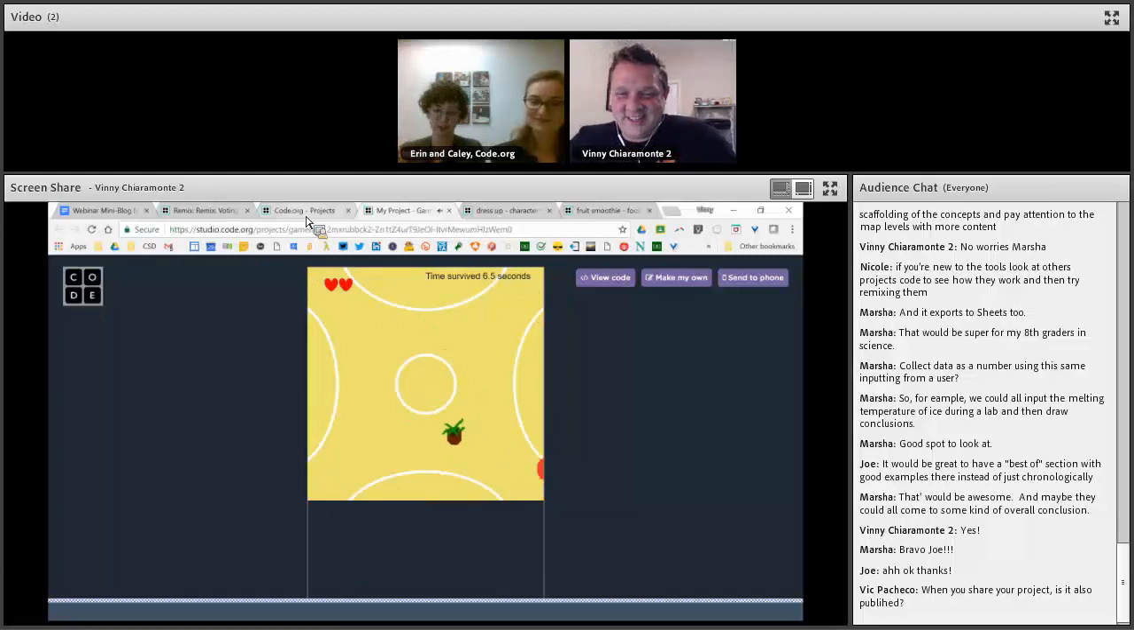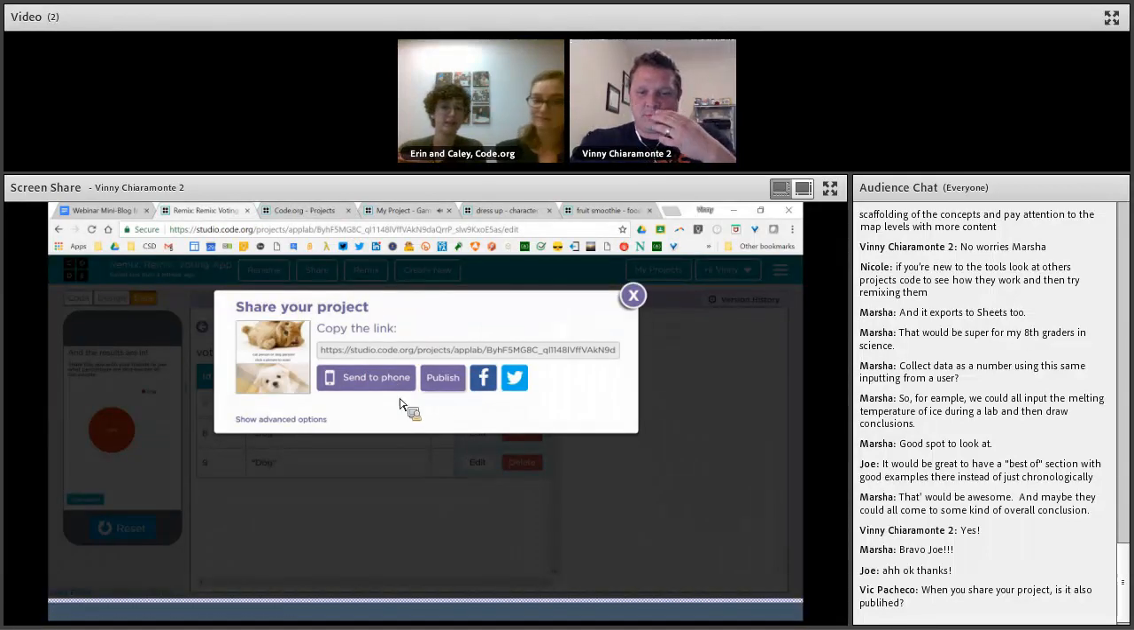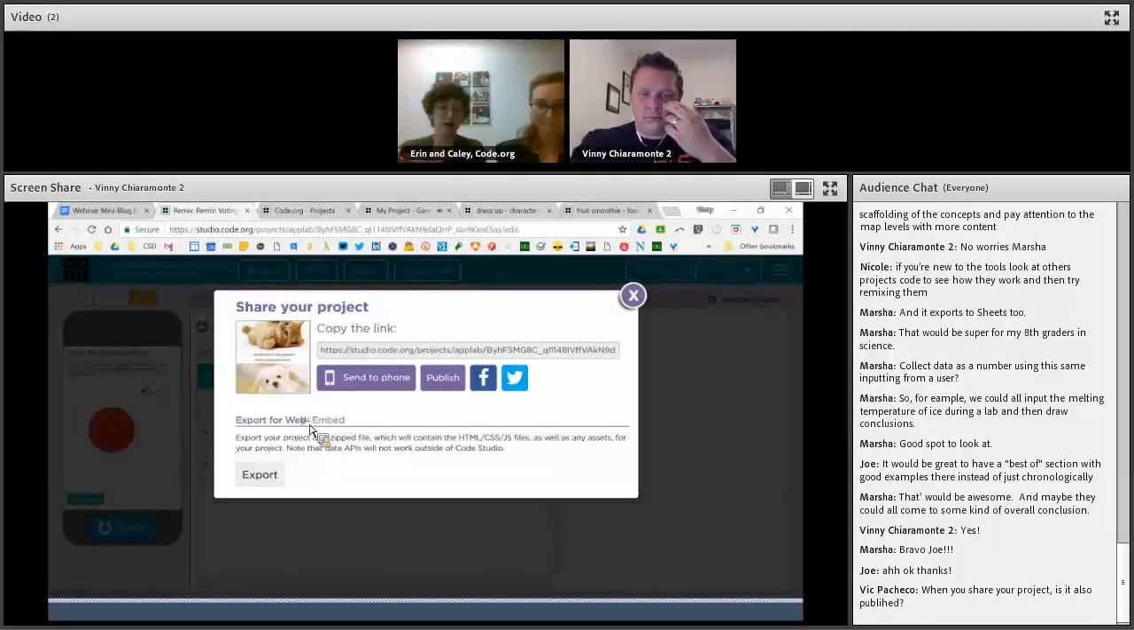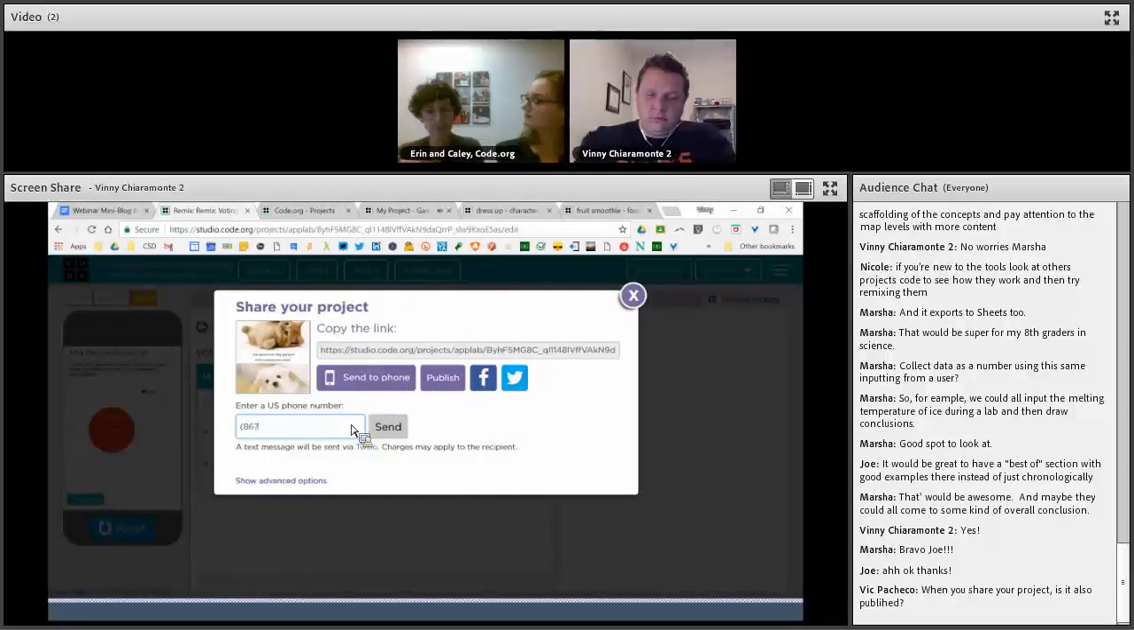When you share a project, it is not also published. You have to give explicit permission for that project to be published to the gallery. Sharing just means you have a link to that project that you can send to anybody. There's a separate publish button, that purple one there. You can also send a link to your phone, which is nice. A lot of students do that for App Lab in particular, since apps tend to be similar to phone apps. They'll send it to their phone, play around with it, and share it with their friends or their parents.